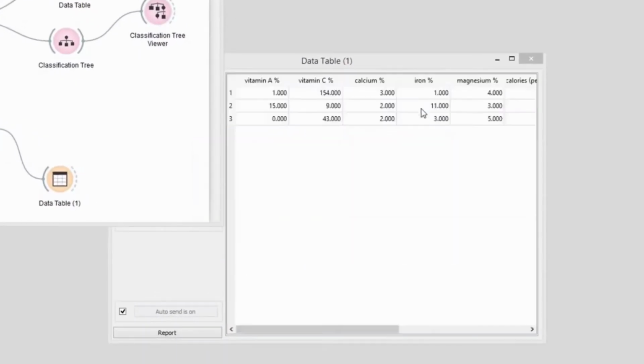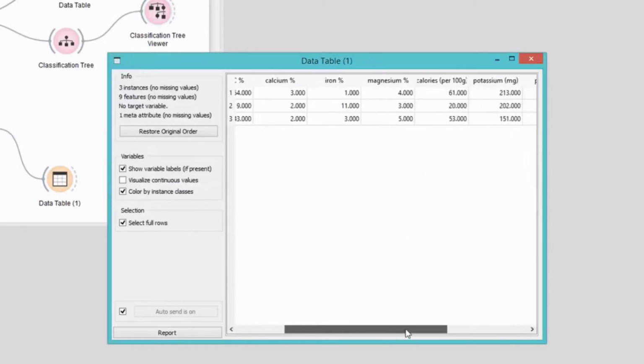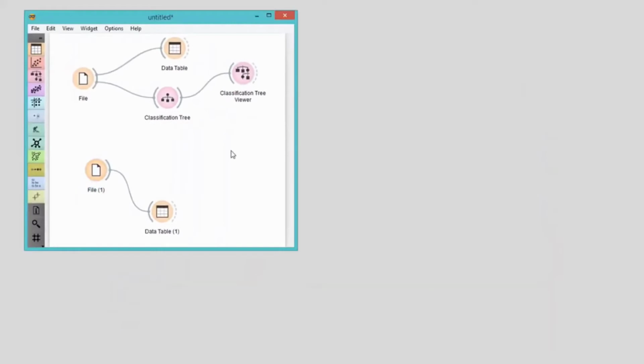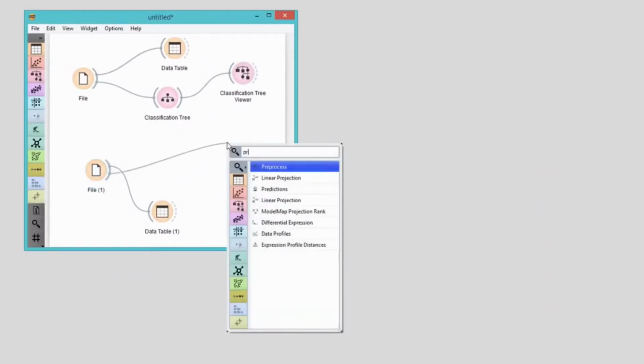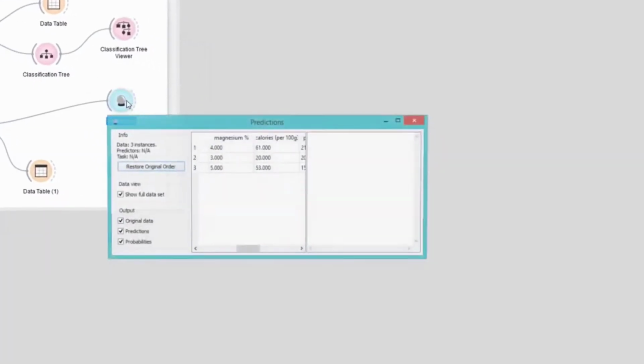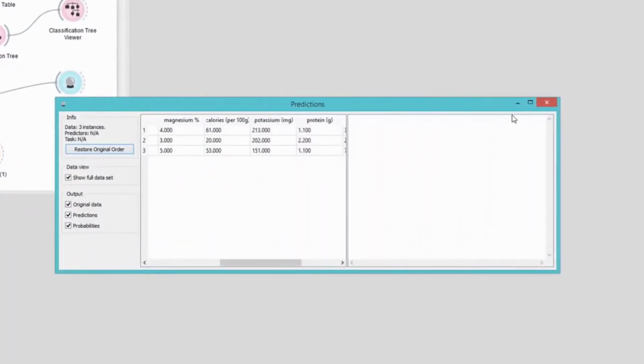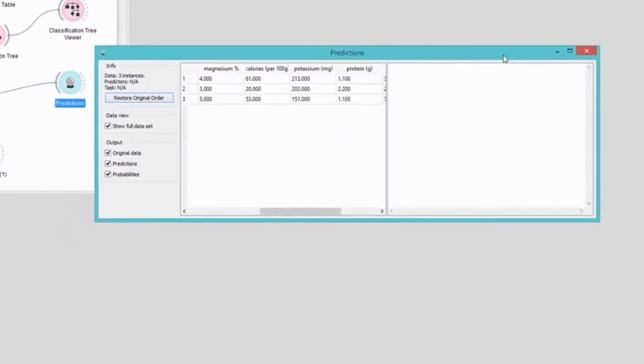Okay, all of our data is here. Connect the File widget with Predictions. Do we see anything yet? Of course not. We need to give the widget some classification model first.